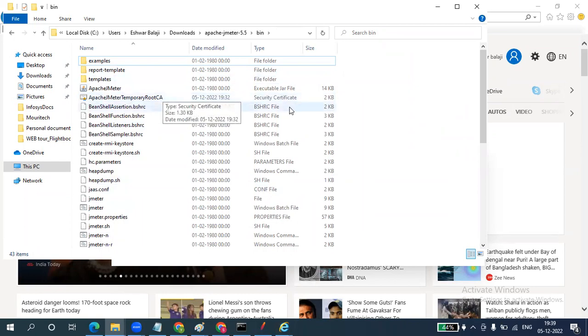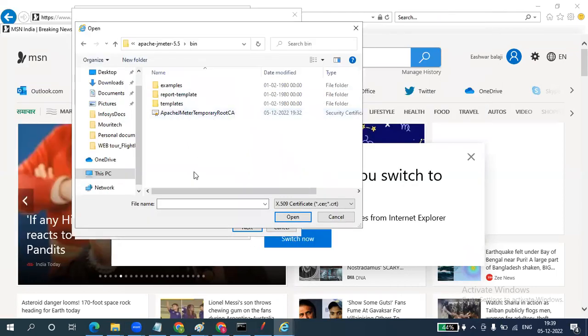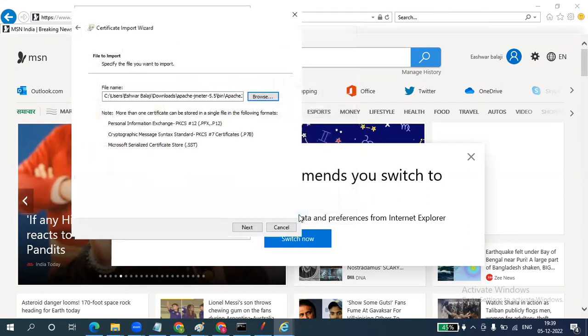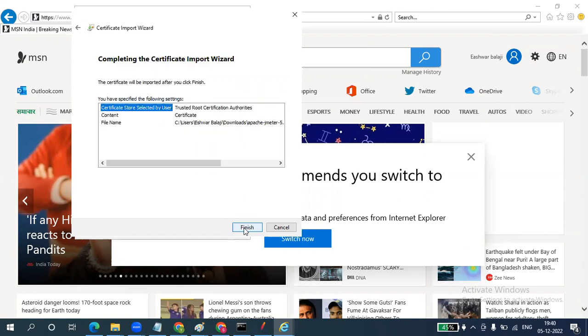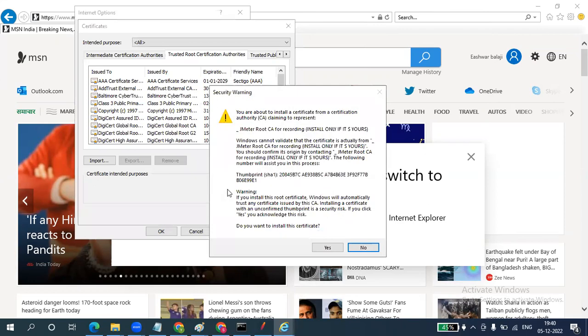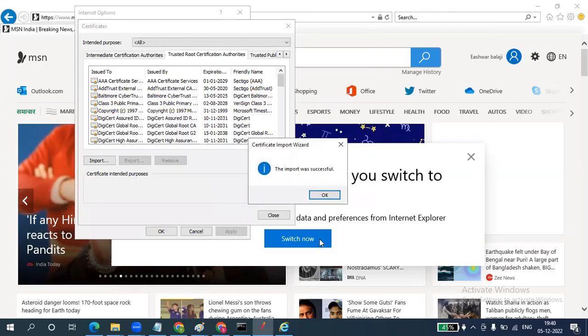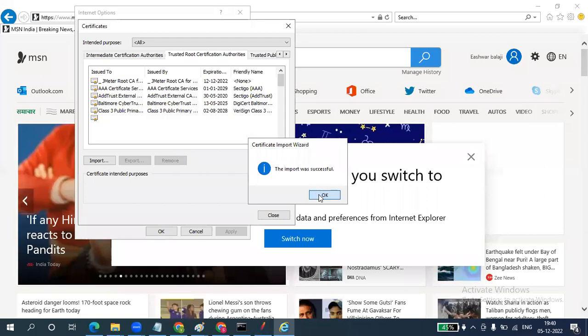See, now we can see the Apache JMeter 7.3.2, it's updated. Now we can see here the Apache JMeter root CA certificate. You can click on this and open it. We are just importing it into the browser because to record with JMeter, we need to import the root CA certificate. Click on next and click on finish. Click on yes, then you will get the message that the import was successful.